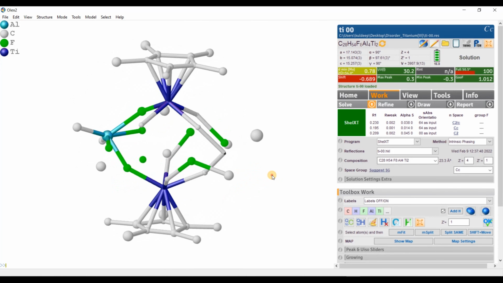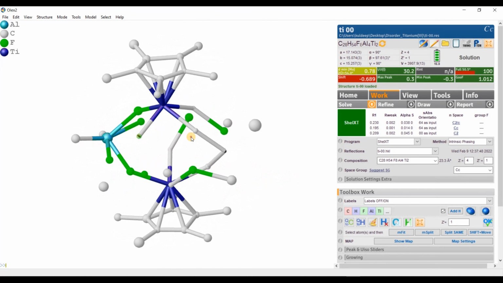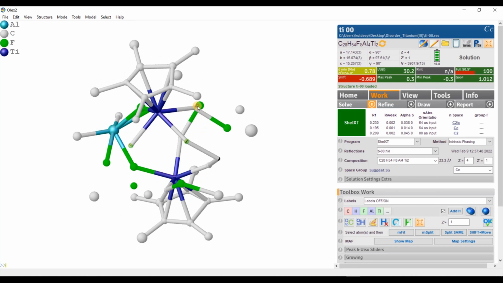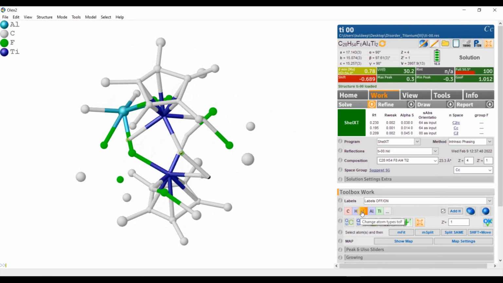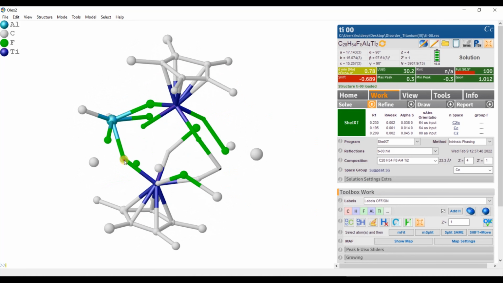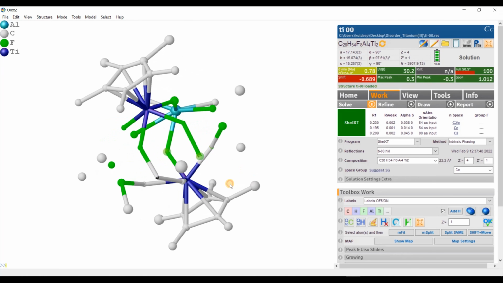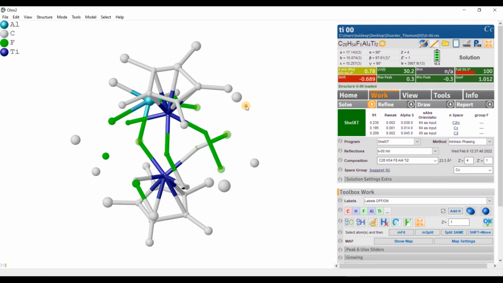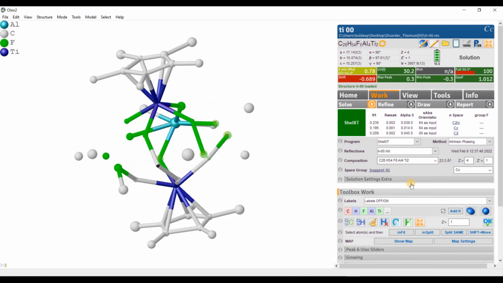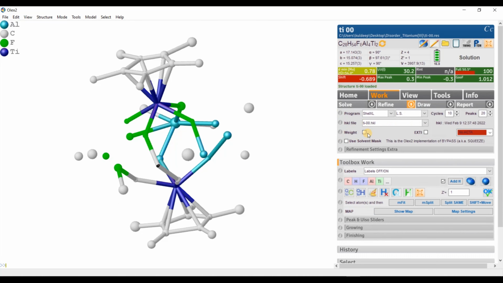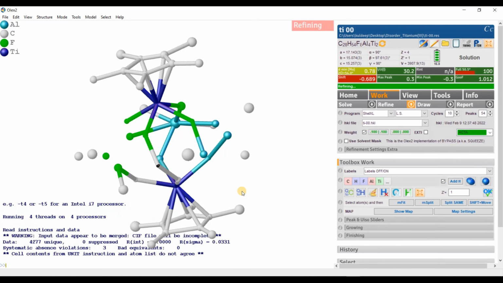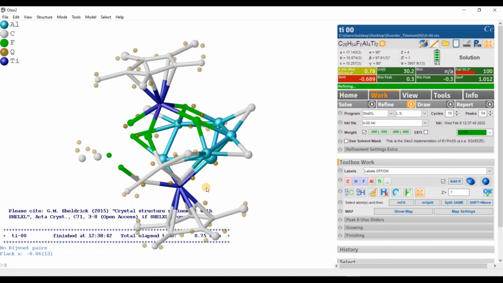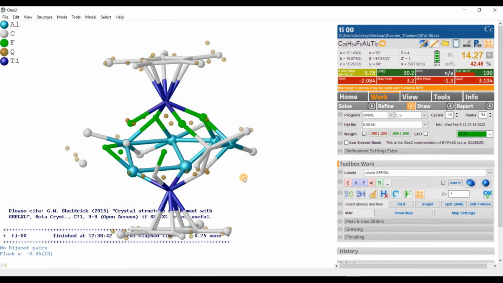So from the chemistry and symmetry point of view, these should be fluorine, so I am making them fluorine. These should be fluorine atoms, and these should be aluminium. These should be aluminium. Okay, so these are aluminium, and if I'm going to refine, put weighing scheme on, put ACTA on to generate the shift file, refine. Okay, so what I'm getting, the R factor is around 14%.